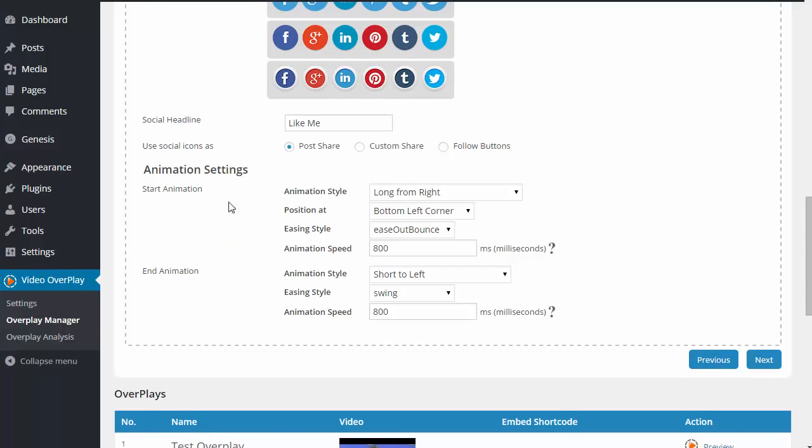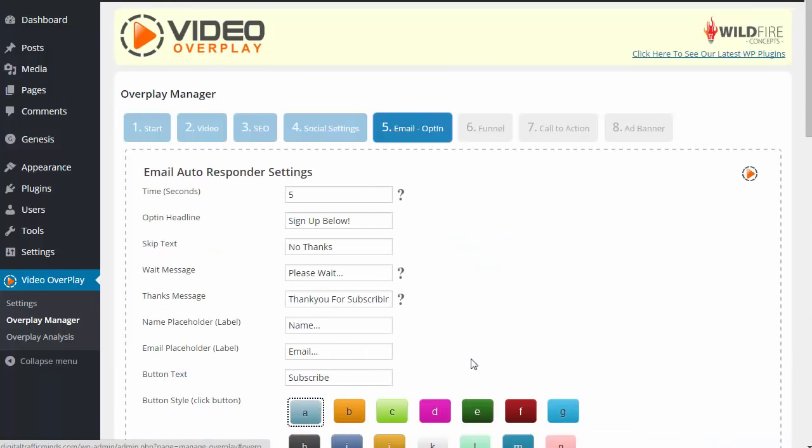We give you the option for a social headline, what type of sharing you want to do. And we have a ton of different animation styles for when the icons come into the video and when the icons leave the video. We can change the position, where they are positioned at on the video, and things like that. If I go ahead and click on Next, we have the email opt-in.